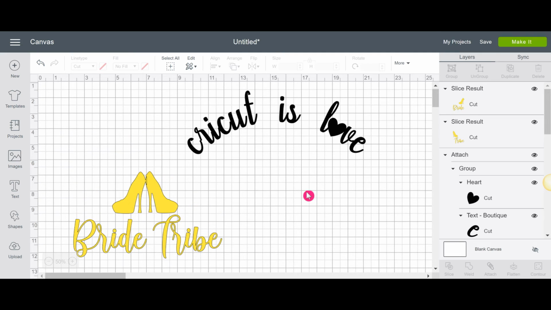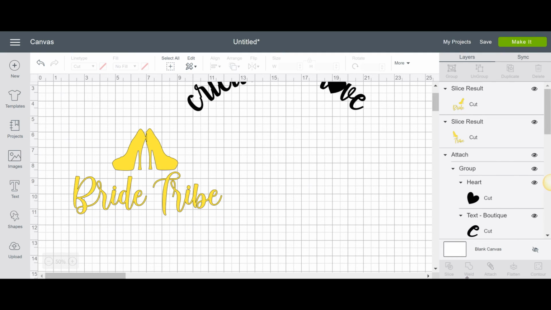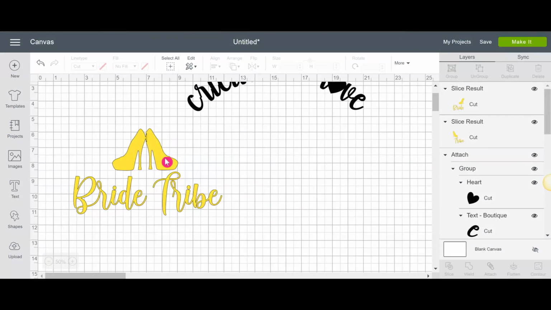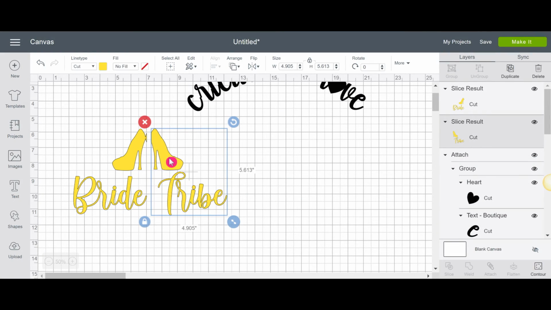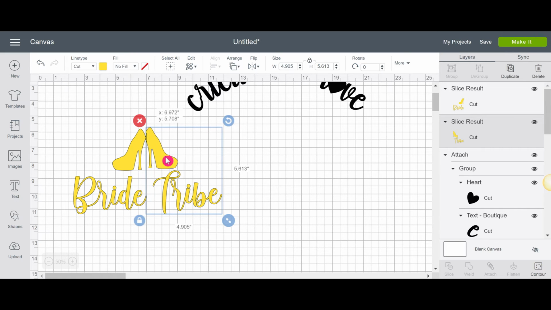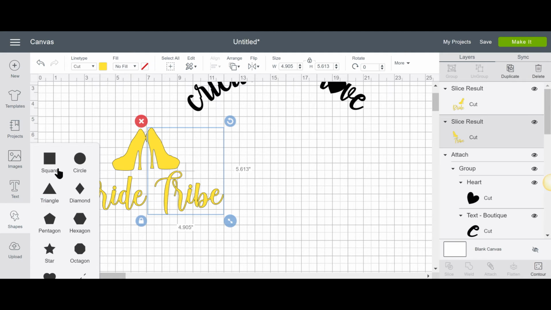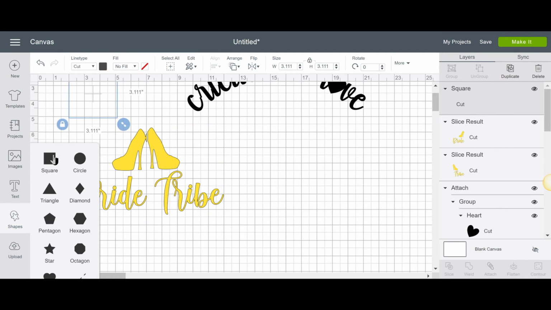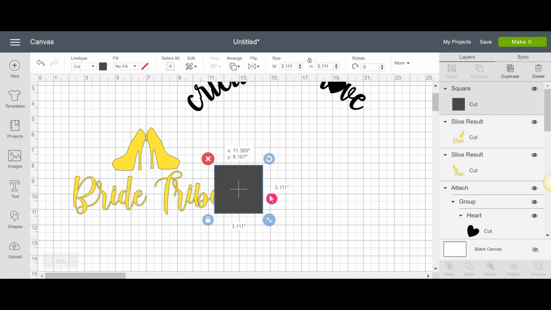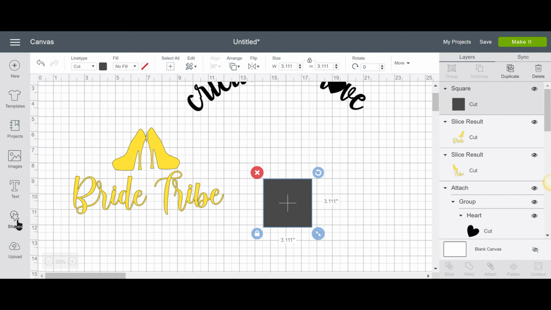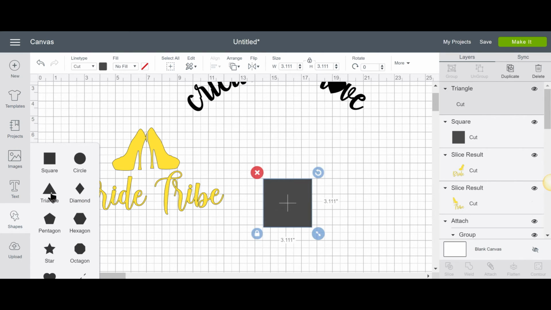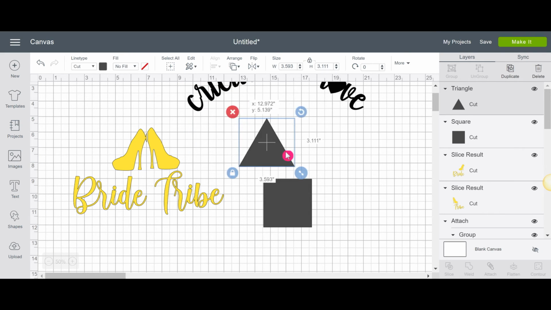Now we're going to go to the next option over here, which is weld. So what does weld actually do? Weld attaches two images together permanently. So let me just pull out some shapes over here. Let's say I want to draw a house. So let's say I want to create a house. I'm gonna add a square and a triangle.